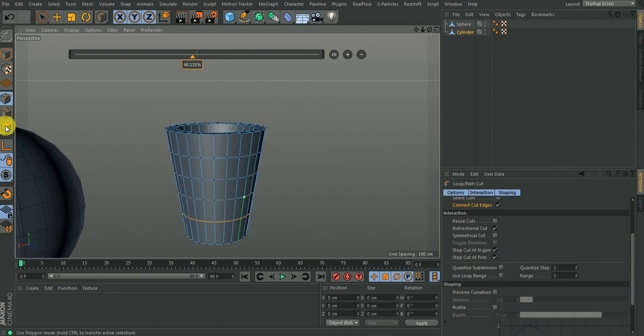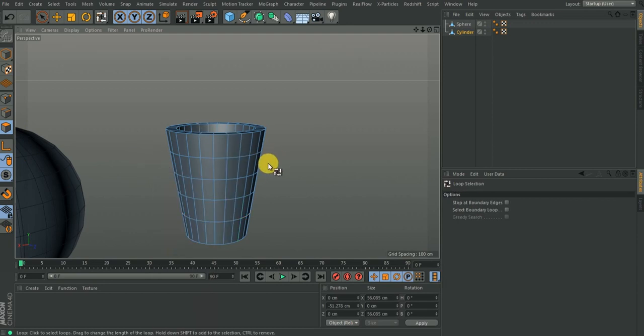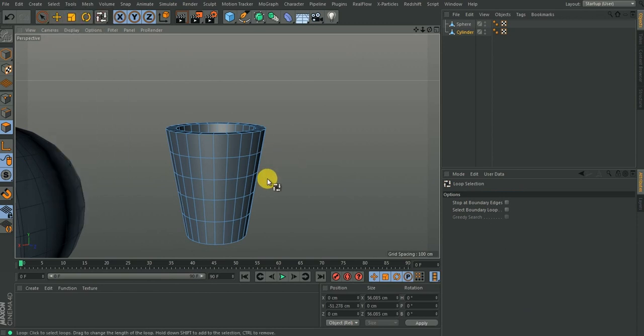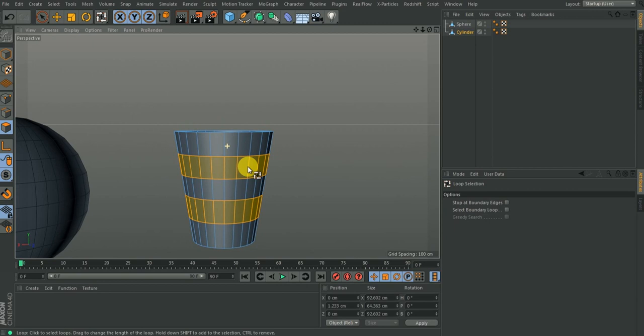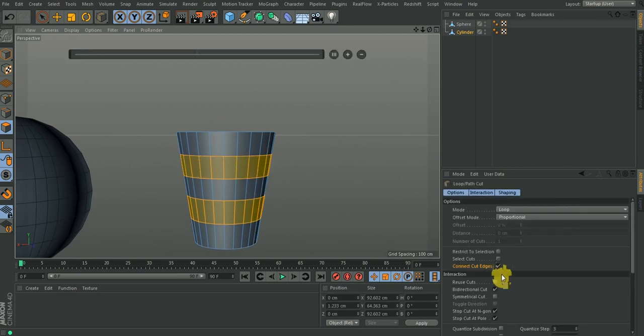So if I go to my polygon mode and I use my UL for loop selection, or I can just go to my model and select. If I go to my select, I'm going to see loop selection here and also UL. So I'm going to select this and also this, hold down shift to have multiple selection. So once I have this selection, then if I use my KL, I can select this restrict selection.